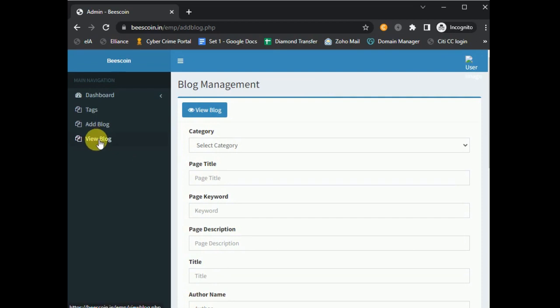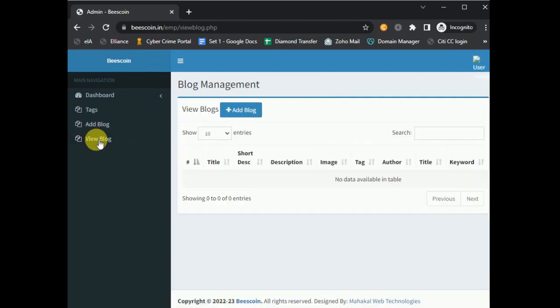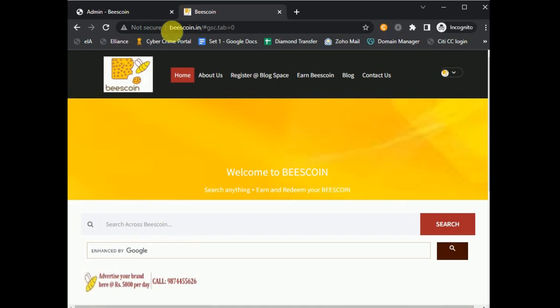You can see all your blogs over here which you have written. You can also edit your blog from here, and all your blogs or articles which you have written will be available in the Bscoin search option. People can search your article and read it at Bscoin search.